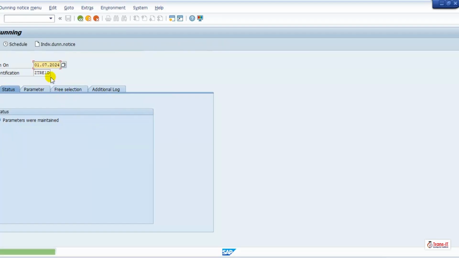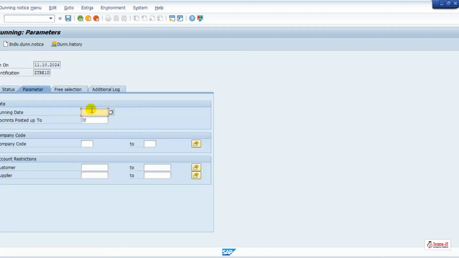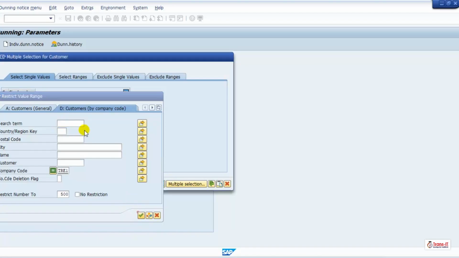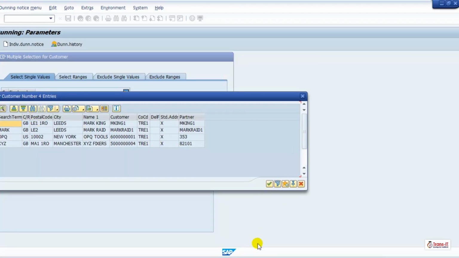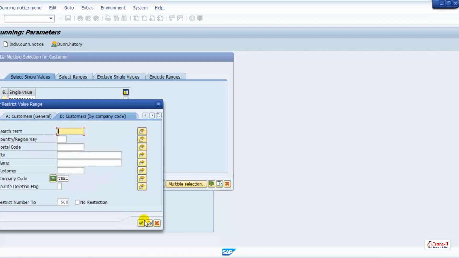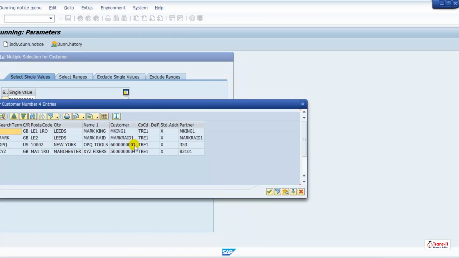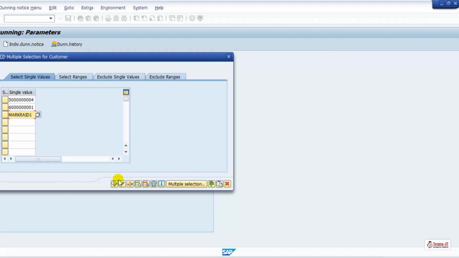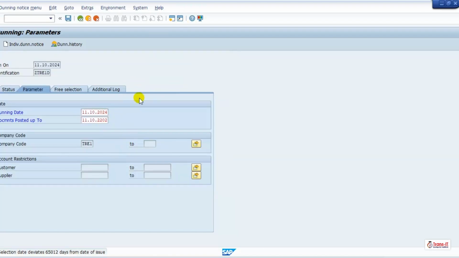Delete dunning. 11th October 2024, parameter 11th October 2024, same date for document, company code, customer, mark red 1. Continue. Just press enter.